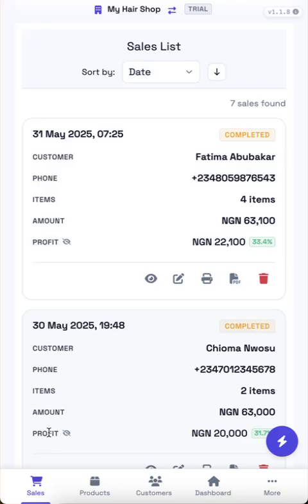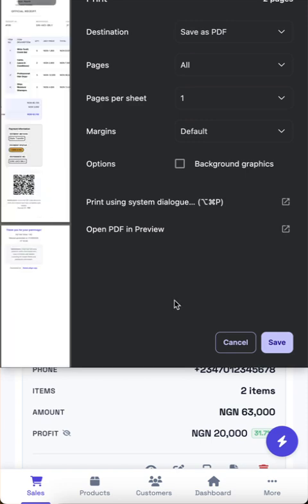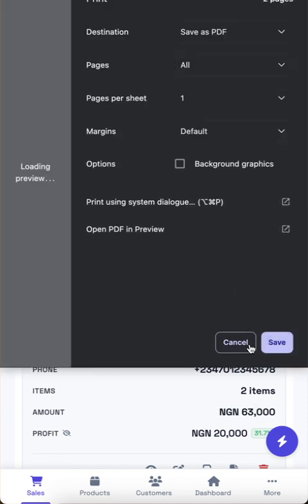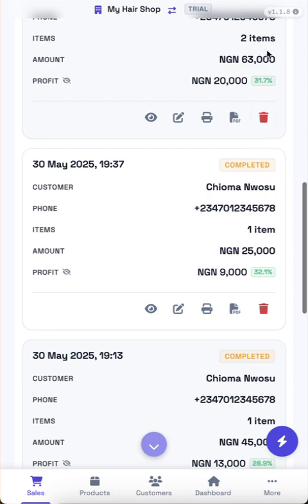You can print from here, or you can do it here. So this also printing, like I said, we are still going to work on this particular printing. The UI is not the best, so you should download the PDF first before printing. Like I said, you can also delete your sale if you want.